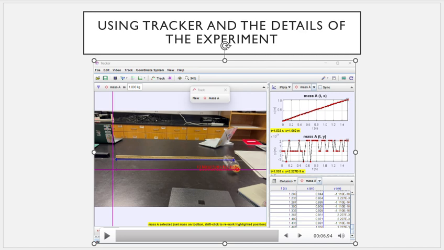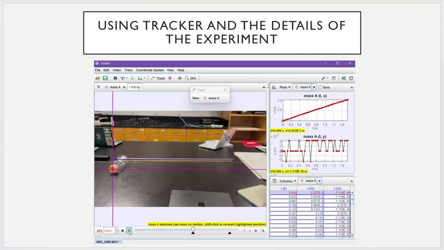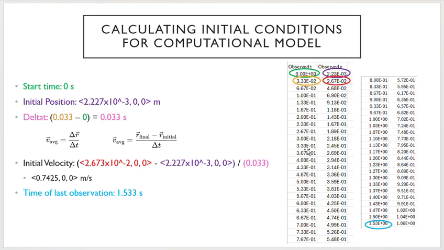This then leads us to our next slide, where I placed all the data into an Excel spreadsheet, and from here we can calculate all the unknowns needed to create a computational model. First, we have our time equal to 0, our position equal to 0. We find delta t by taking the change in time between two measurements.